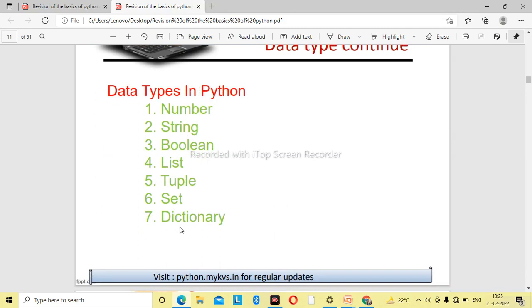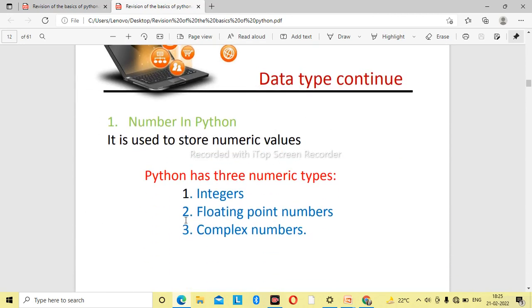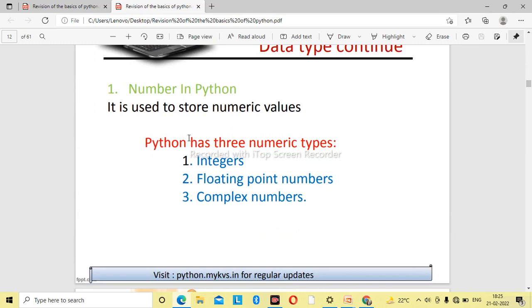Earlier I taught you different data types in Java. Here we have new things like list and tuple. List, tuple, set and dictionary are the new ones. Number, string and boolean we already have in Java. Then data types continue. Number in Python. What are the number data types in Python? Number stores a numeric value. In Java we have integer; here it is number. And Python has 3 numeric types: integer, floating point number and complex number.